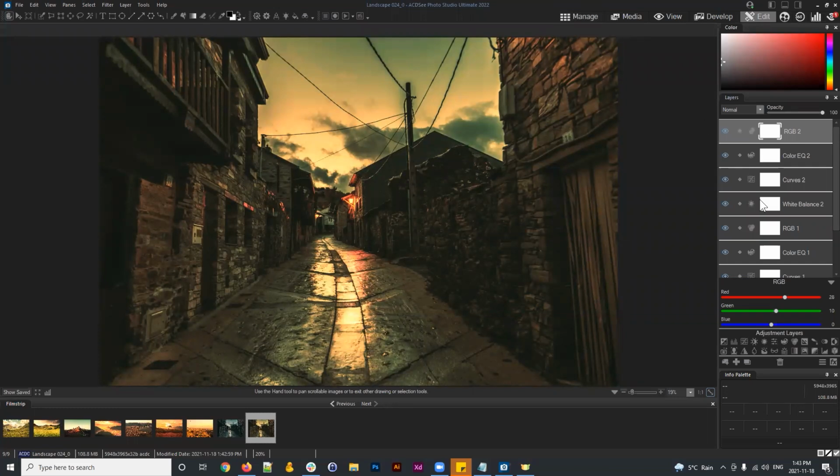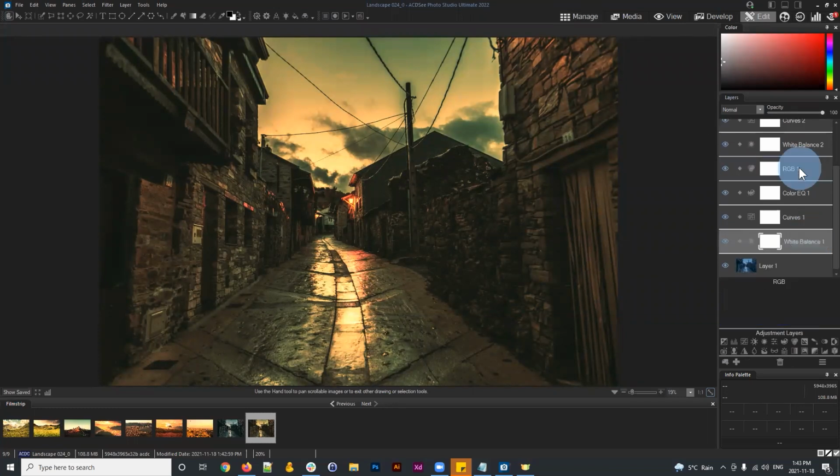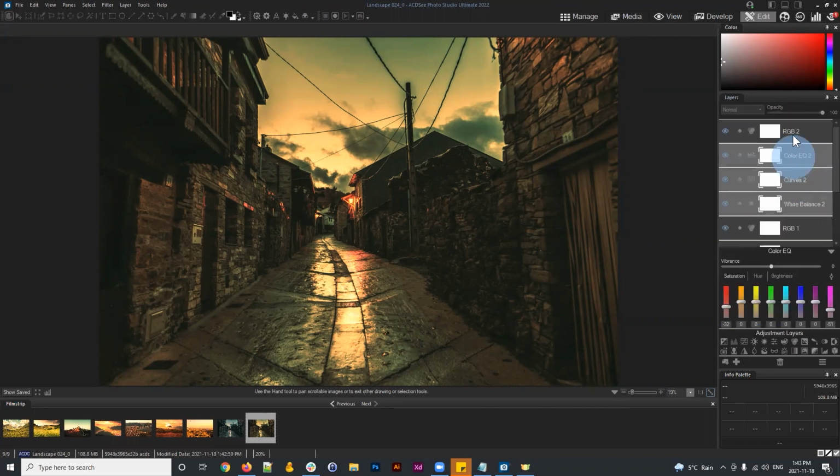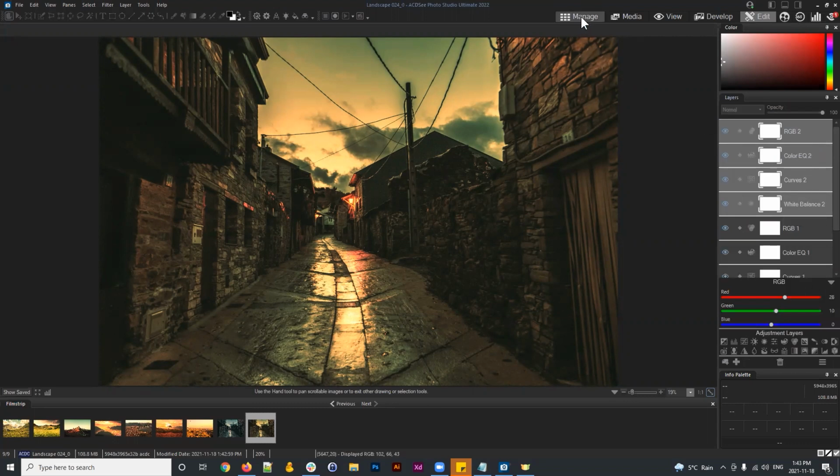In this case, I have my original set, so RGB, color EQ, curves, and white balance. And then I actually just ran that same action on the image again. So I have white balance, curves, color EQ, and RGB. So they're being applied twice to my image here.